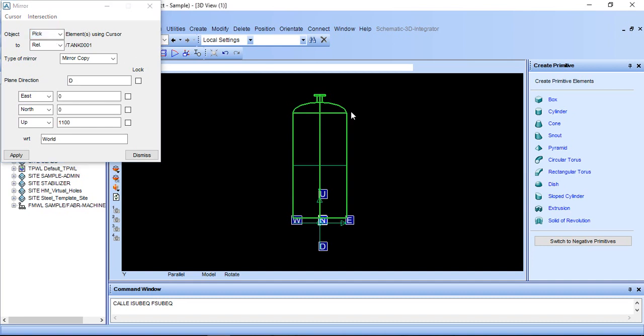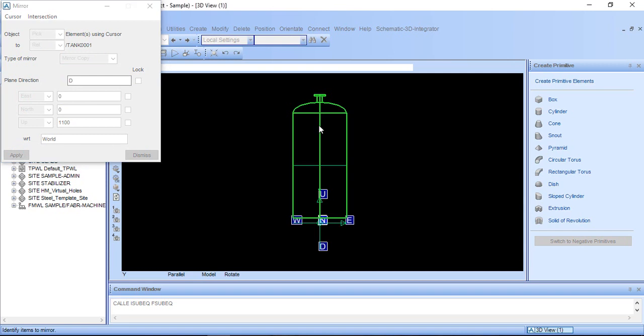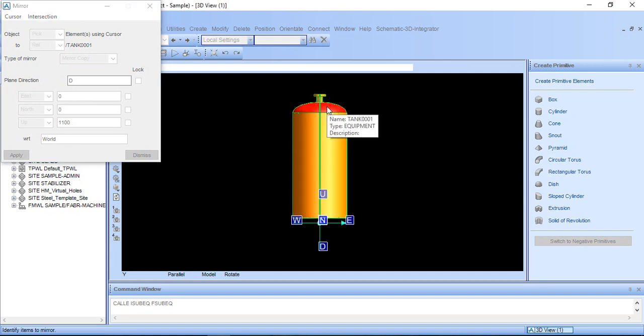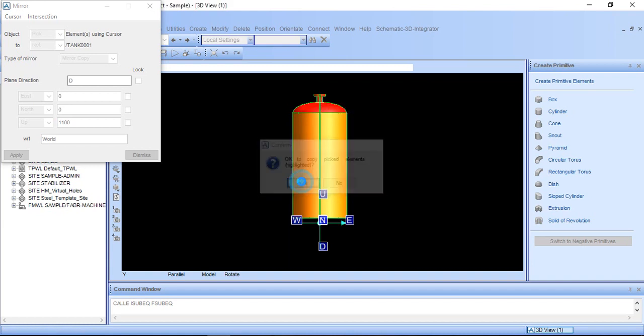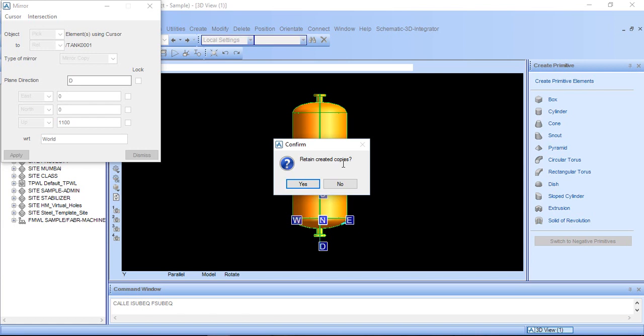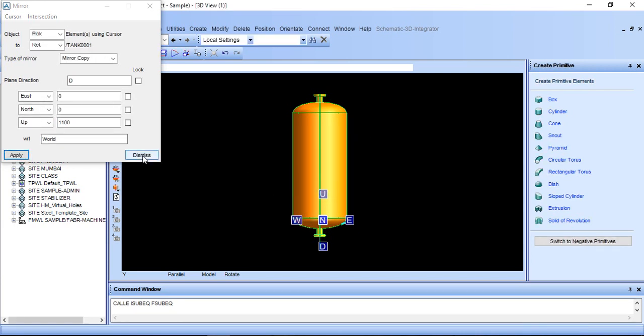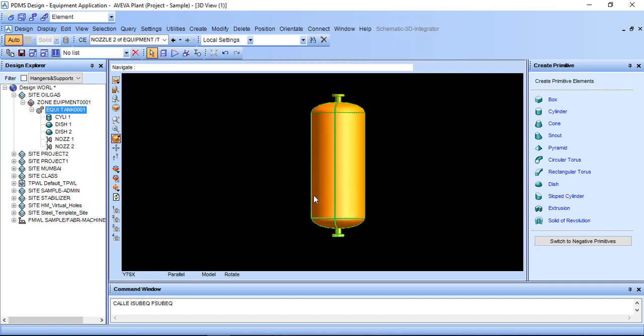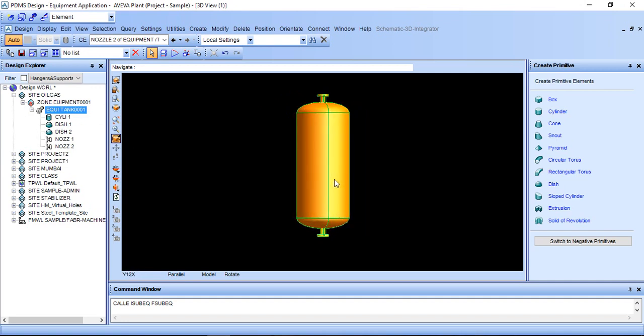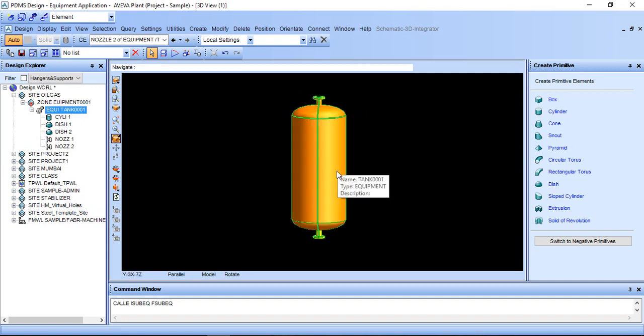Here dish and nozzle are two components, so we are using the pick command, and we want a mirror image in the downward direction, which is here D, so no need to change. Just apply and press F8 and select this and press escape button and yes, retain, created copy, yes, dismiss. So you can create a mirror image of anything by this command.